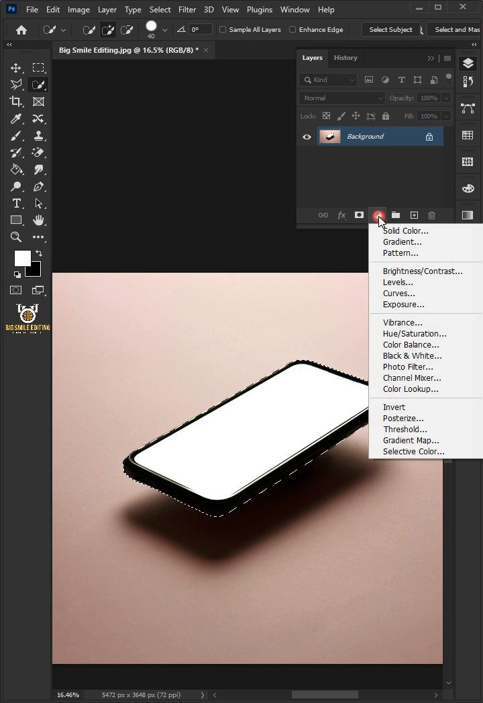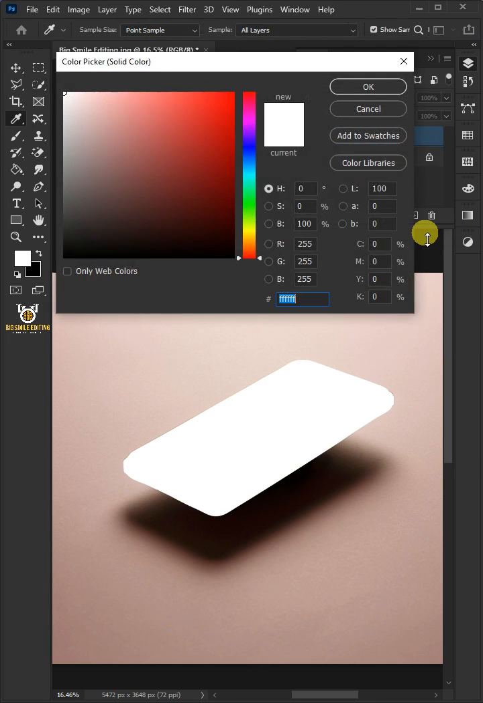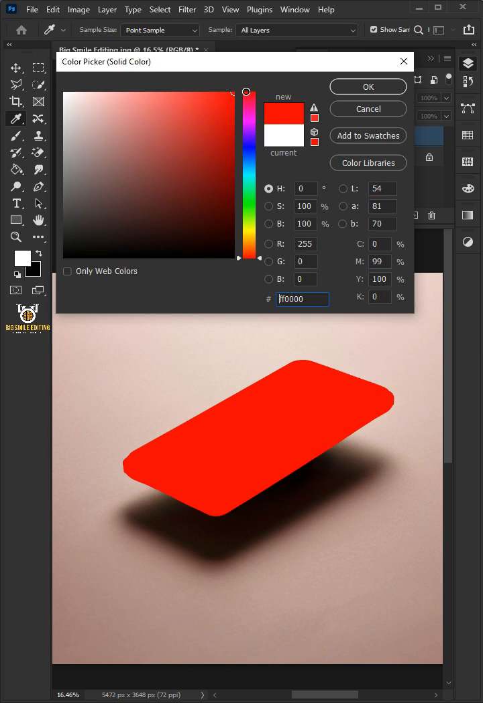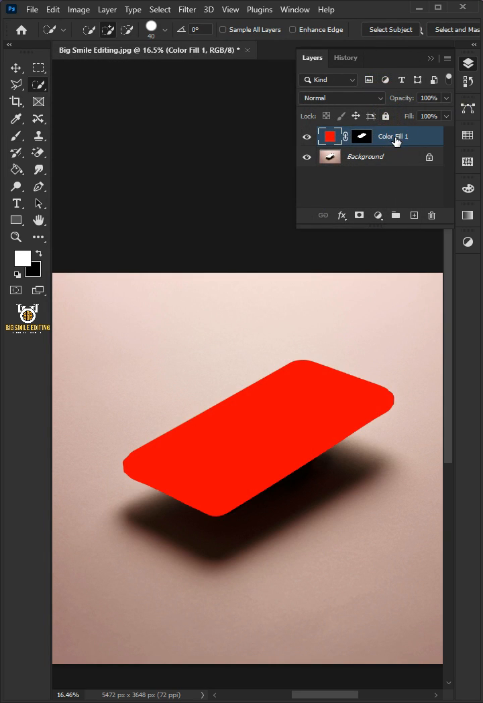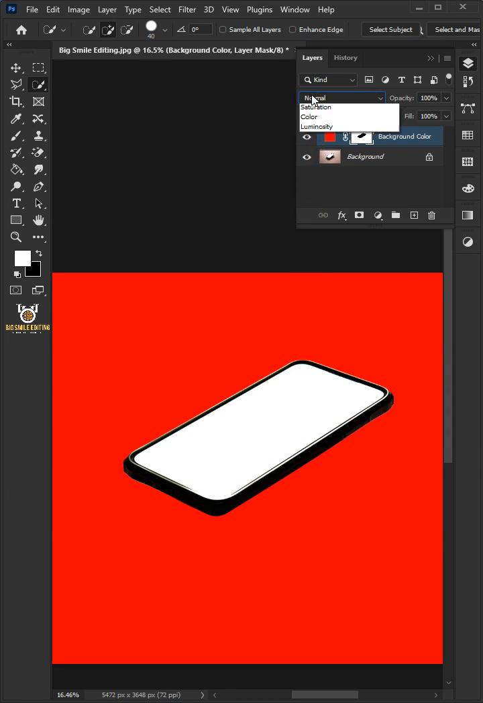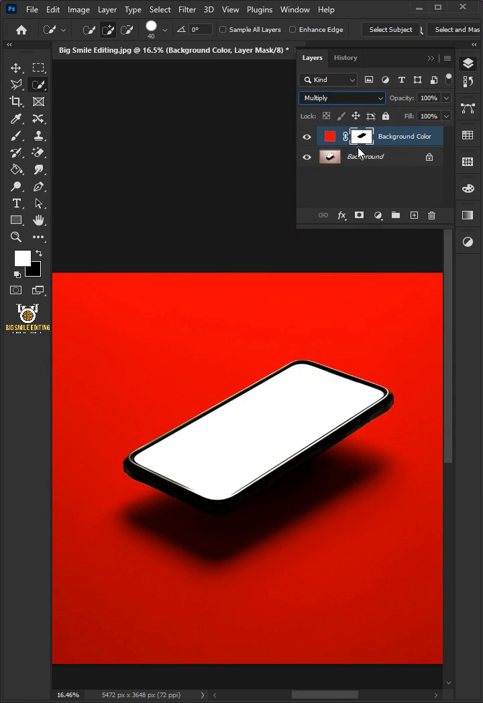Click on the adjustment layer, and create a solid color. In the color picker, I'll just select red for now. Let's name it Background Color. Select the mask. Press Ctrl-I to invert. Change the blend mode of this layer from normal to multiply.